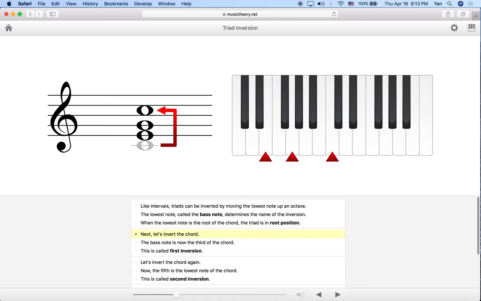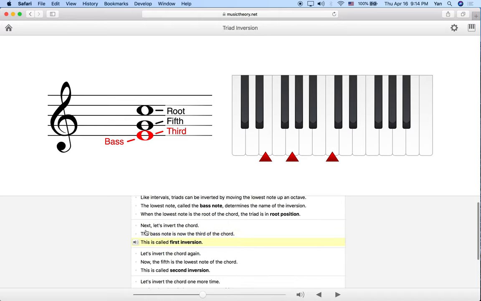We're going to take that bottom note and move it to the top. So we've taken that C and moved it up one octave. Now the bass note is an E, the third of the chord. It's no longer the root of the chord. So this is what's called first inversion. First inversion happens in triads when the third of the chord is at the bottom, or when the third is the bass note. So let's listen to what first inversion of C major sounds like.